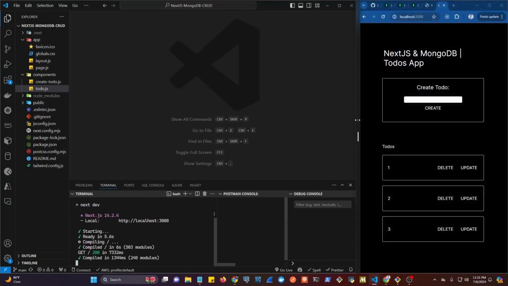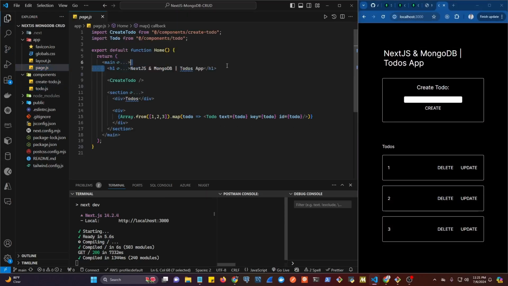So this is how the app looks right now. If we go back to the page component, we see the h1, which is this. Then we see the create to-do, which is this. And then inside of this section, we have an array, which we're mapping over the values 1, 2, 3. That's what we see in the text here.